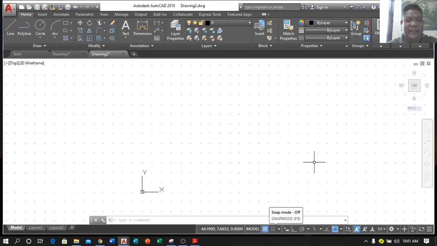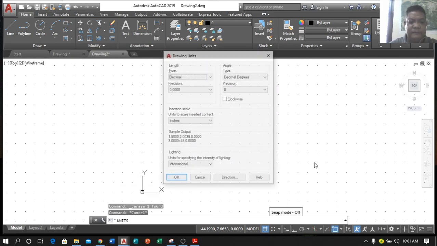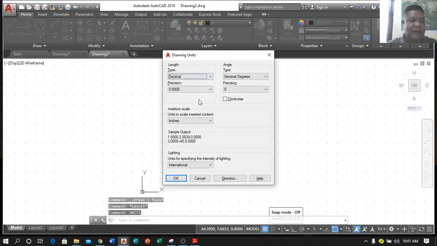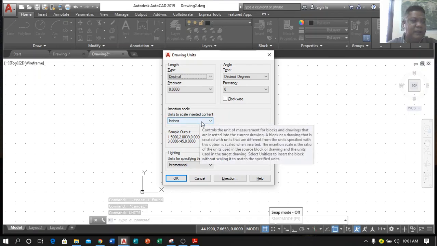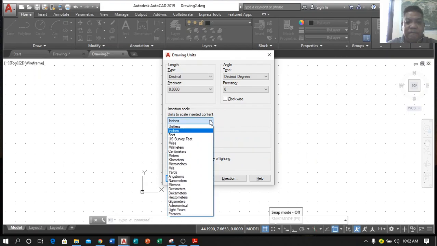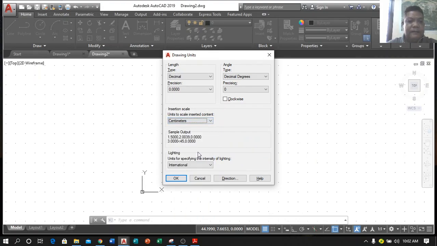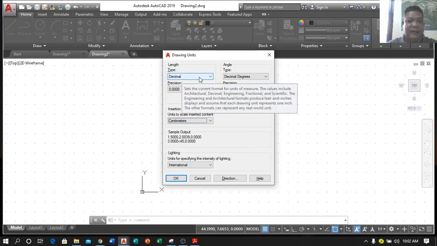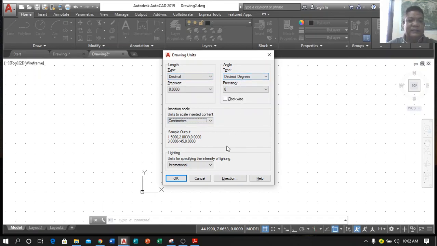First, let us check our units. Type units, then check the units. It should be in metric or in centimeter. Then the units should be decimal and degrees. Let us click OK to accept.